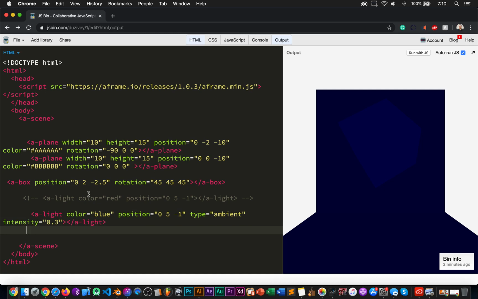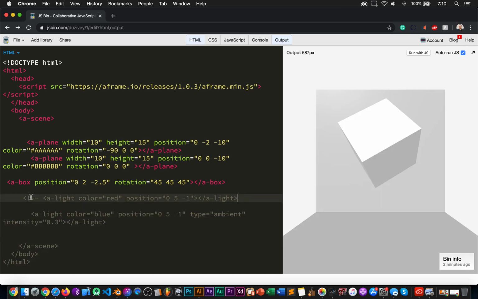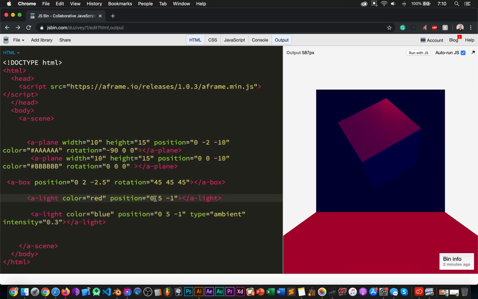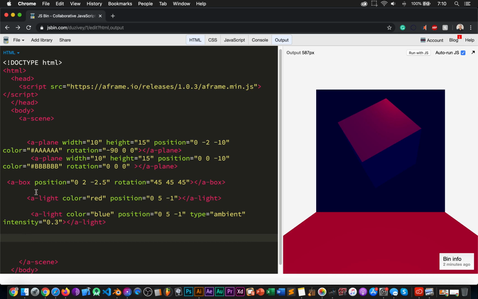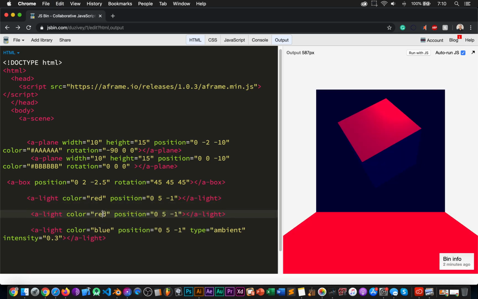So for the most part, you can see that we now have an ambient light. We also have just a regular light here. So let's get rid of this comment here. And you can see here that this illuminates things quite a bit better. Okay, so let's add in another light, and we could probably just get away with copying this one over again, so we don't have to write it out.